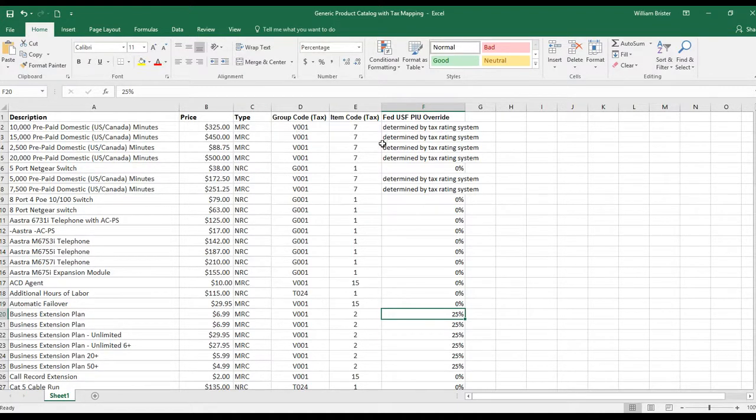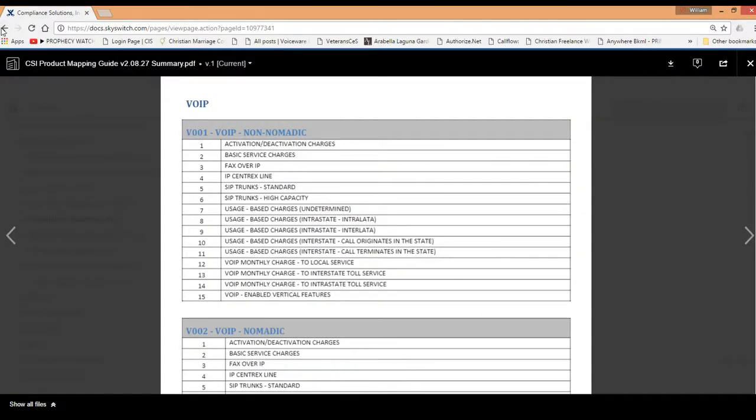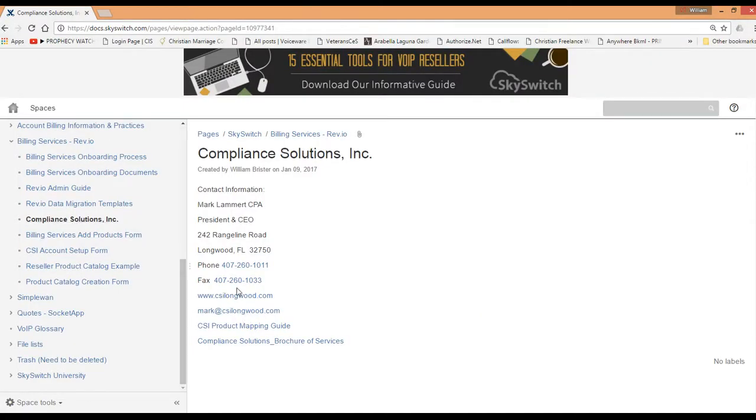So it's built into the price that CSI will tax map your product catalog for you the first time. And then after that, any changes, we highly recommend that you use a tax expert to make those decisions. So that's the CSI product mapping guide.